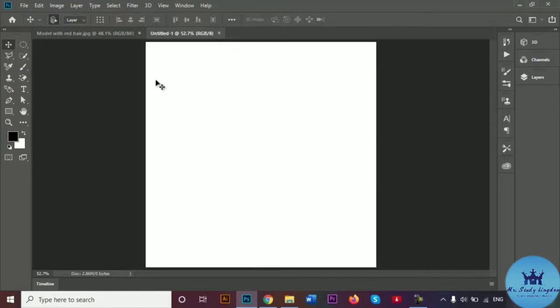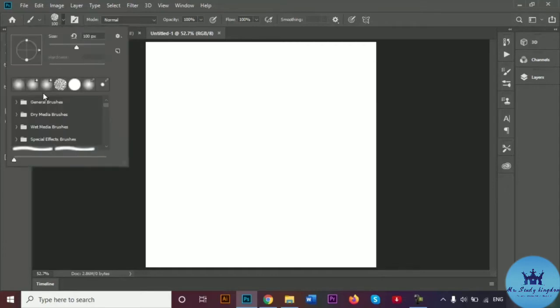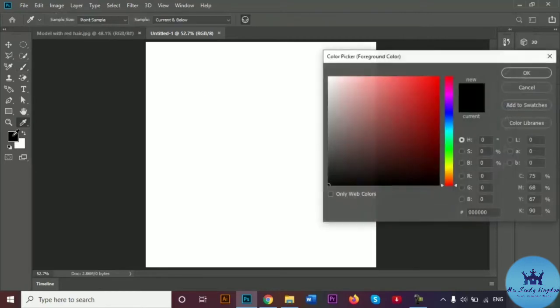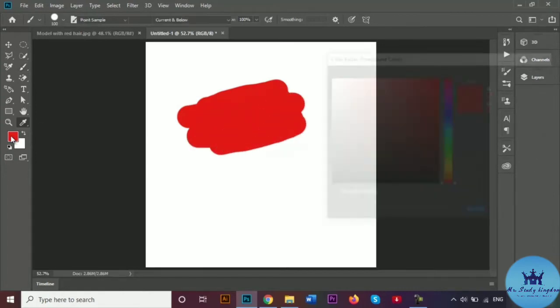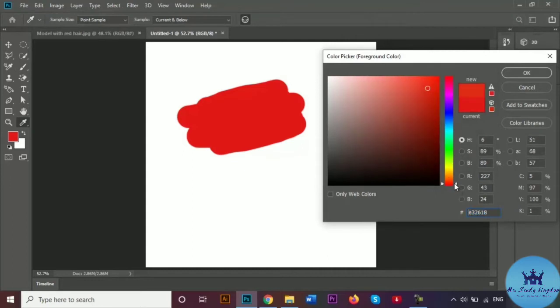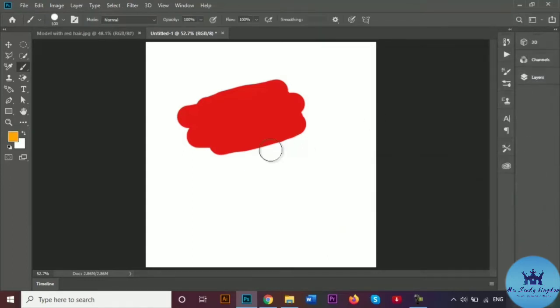So for example, as you can see, I have this blank document opened up right here. So I'm just going to change my brush a little bit, right? And I'm going to change the color as well. So I'm going to make one red. And for example, I just painted right here. And then I'm going to choose a different color. Let's keep it orange, right? And I'm going to paint it again like here.